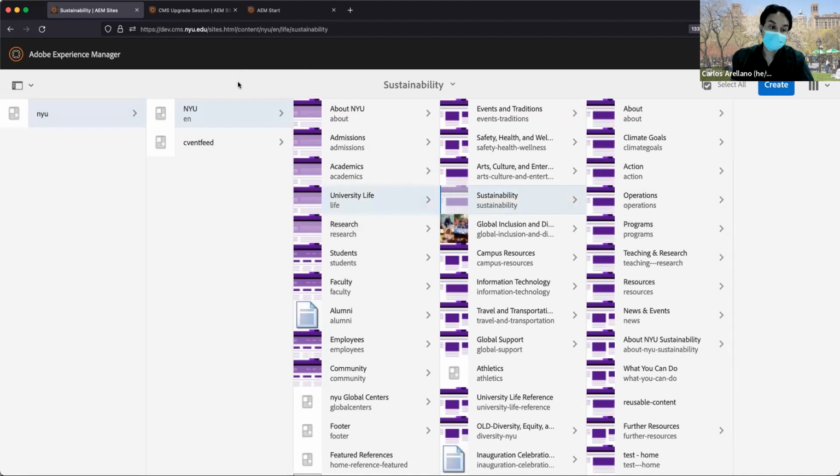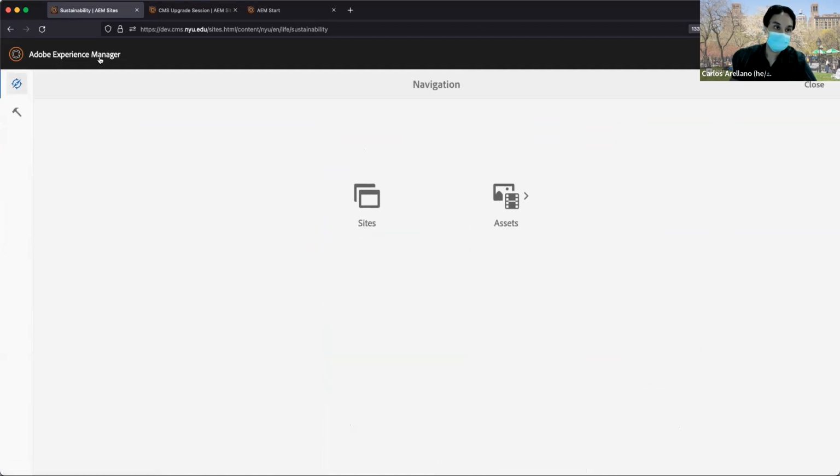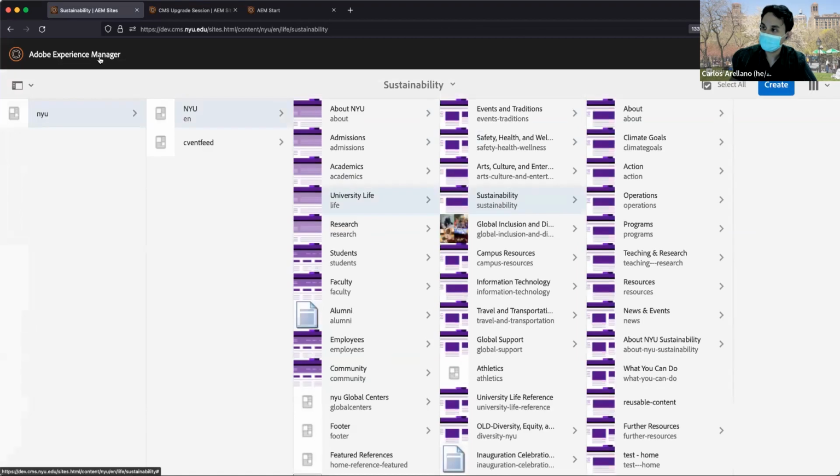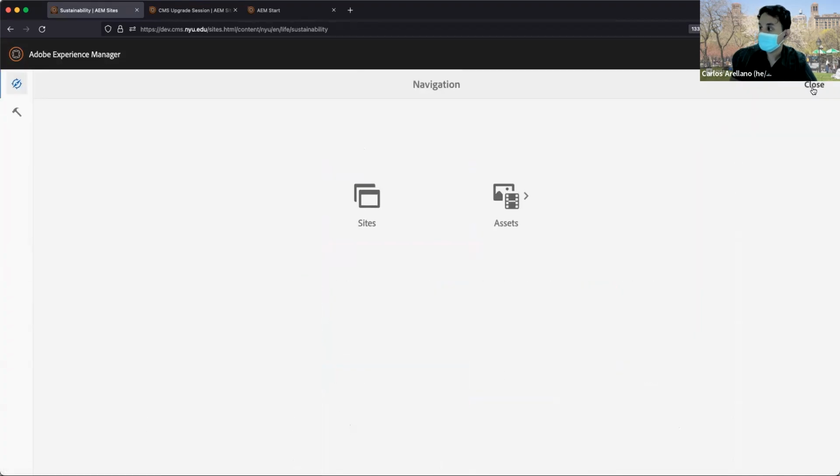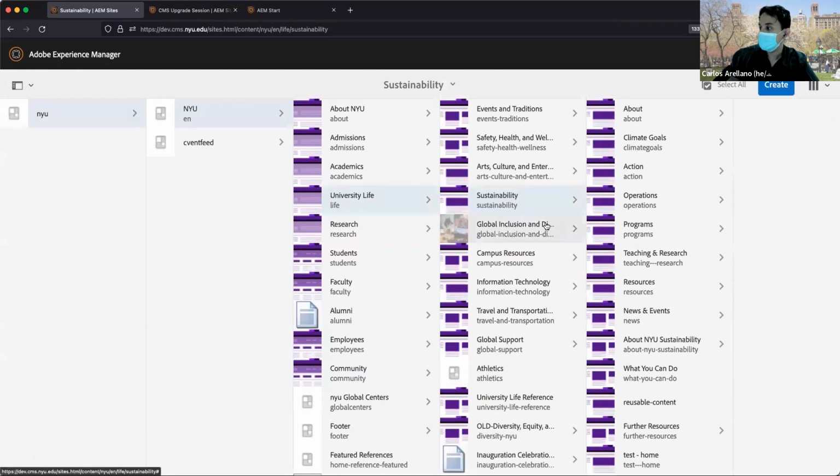If you want to return to the sites and assets navigation, you can always click up here where it says Adobe Experience Manager, and it'll return you to the sites and assets navigation. And again, you click it and it goes away. So it's very simple. There's also a close button on the top right. You can go back.